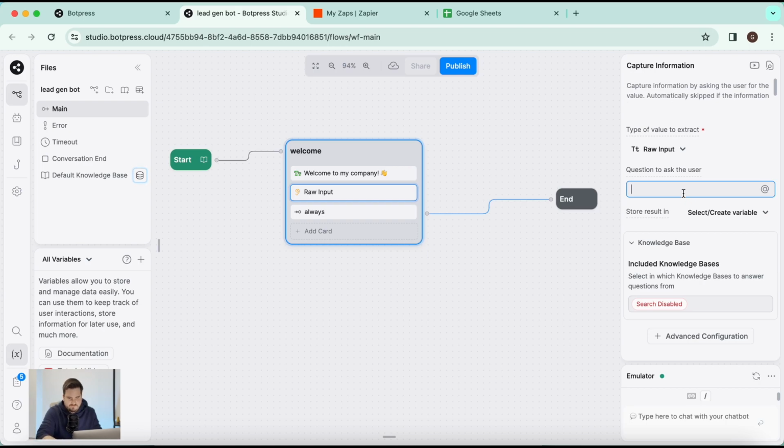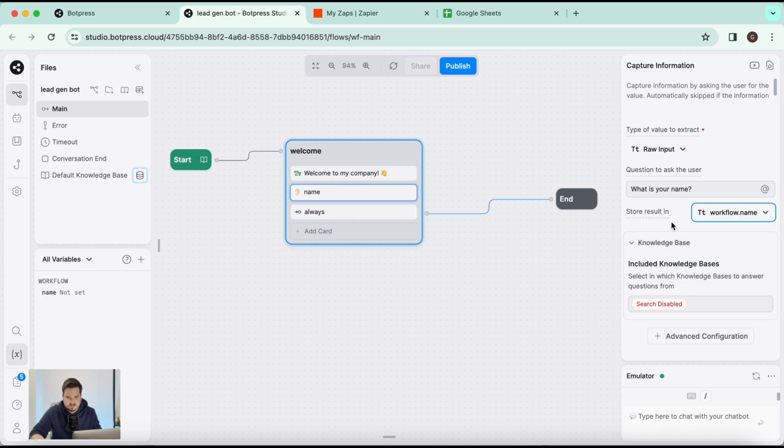Perfect. In this field here, we're going to ask the question. In this case, the first thing we want to ask is the name. So, what is your name? Okay, and we are going to create a new variable. This is very important because the variable is the way we can actually collect the information. We're going to call it name in this case. Create it. As you can see here, you can see the name of your variable on the card.